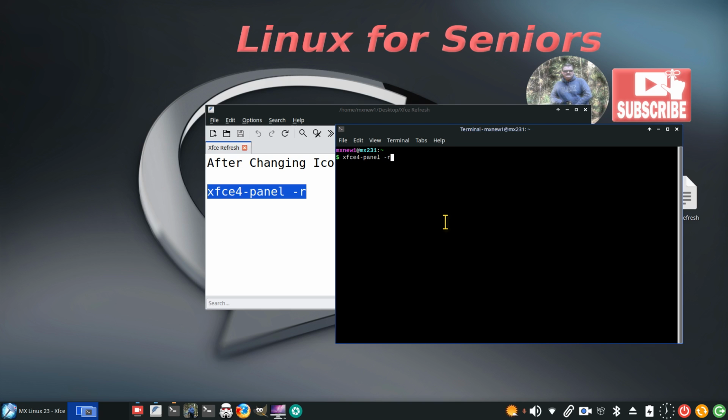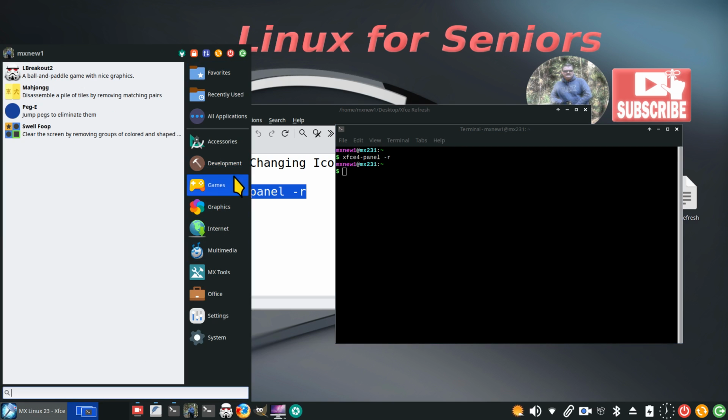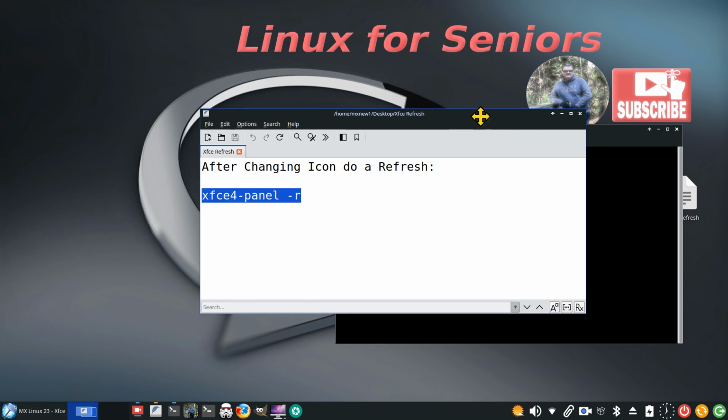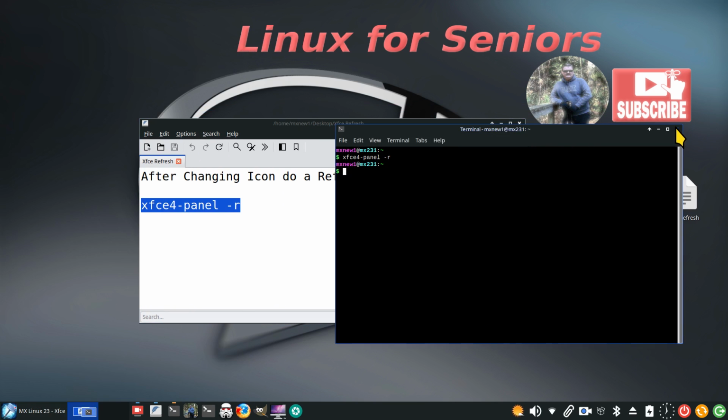Okay, I'm going to hit enter. And what you're going to see is the panel blink. And then it should have updated this icon here. So if I did this right, let me do this one more time.